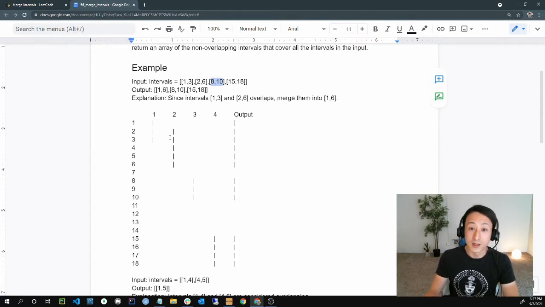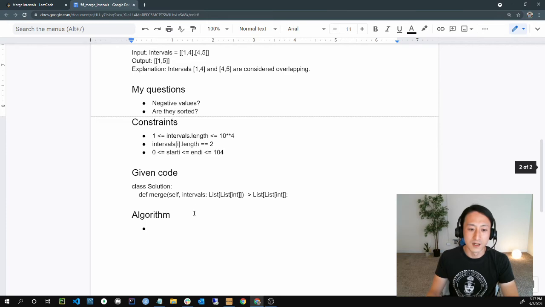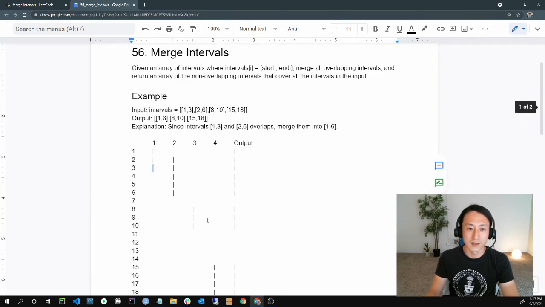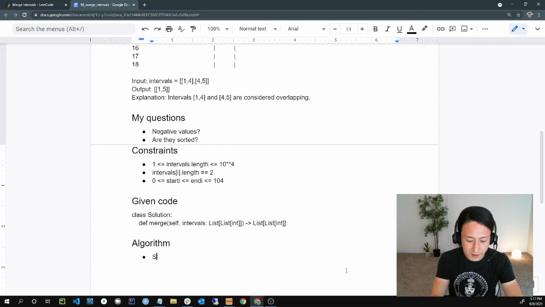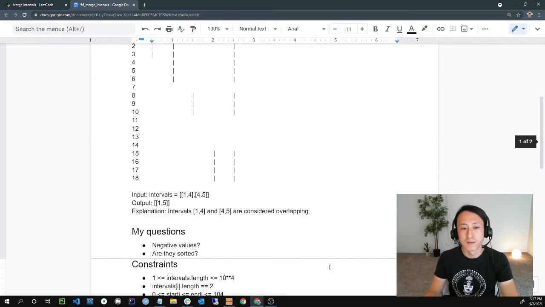So we can identify overlapping by looking at the previous ending and current start. If the current start is earlier than the previous ending, obviously they're overlapping. So if data are sorted, it's guaranteed that I can do that algorithm comparing the ending and starting. So first I want to sort intervals in an ascending order. That's what I want to do.